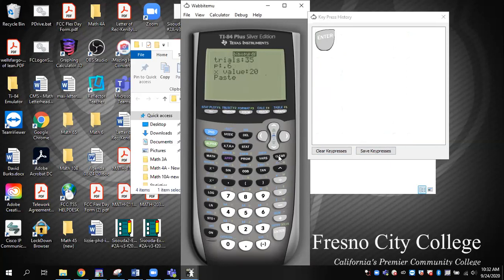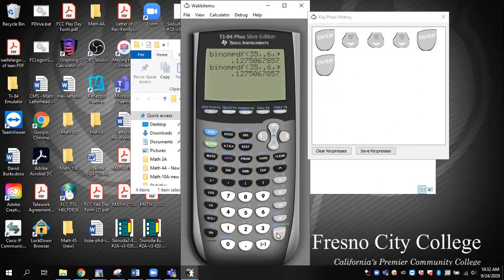So binom PDF, hit enter. And then you have to put in these numbers. So put in the trials for mine. And then you go down arrow and put in the probability. Mine was 0.6. The X value, that's the number you want. Mine was 20. Go down and start hitting enter a bunch until you see the answer. So hit enter, enter. There it is. 0.1275.